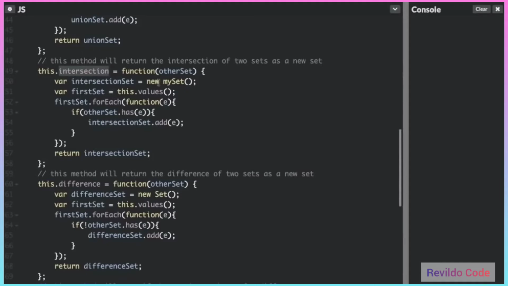So we're going to make a new set here. Intersection set equals new my set. The first set, again, we're going to call this.values to get all the values in the first set. Now, for each value in the first set, we are going to check if the other set has the value. We are going to add it, and then we're going to return the intersection set. So the intersection is just all the items that are in both sets. And we're going to return that as a new set.